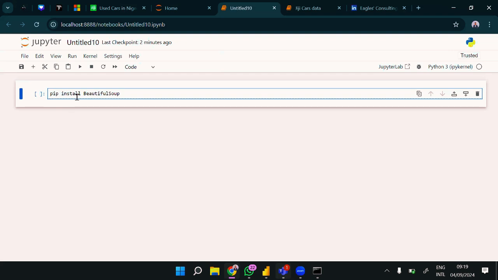Now, another thing you need is requests. Requests is what we are going to use to interact with the web. All right, so if you don't have that, you install it as well. Then the last thing you need is openpyxl for your Excel, because you're going to export to Excel. You need to install this as well. Now, once I've installed all of this, we can then import them.